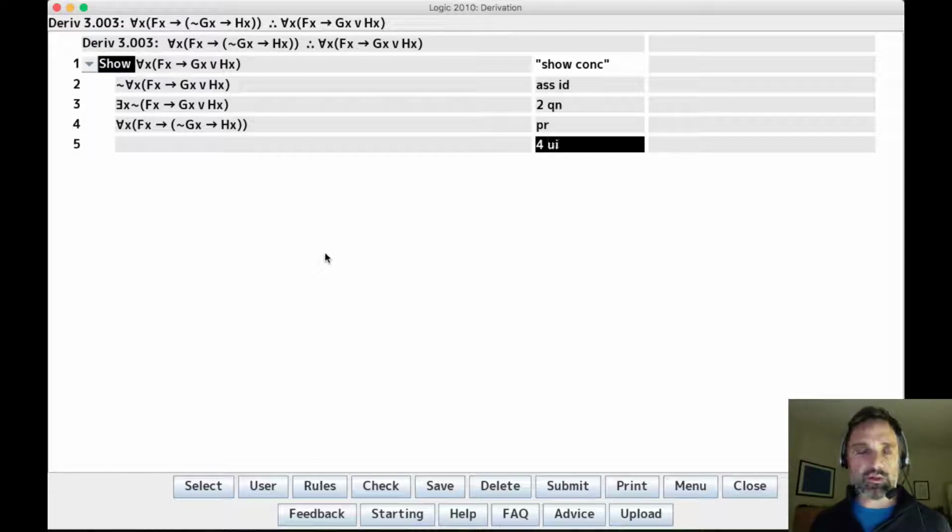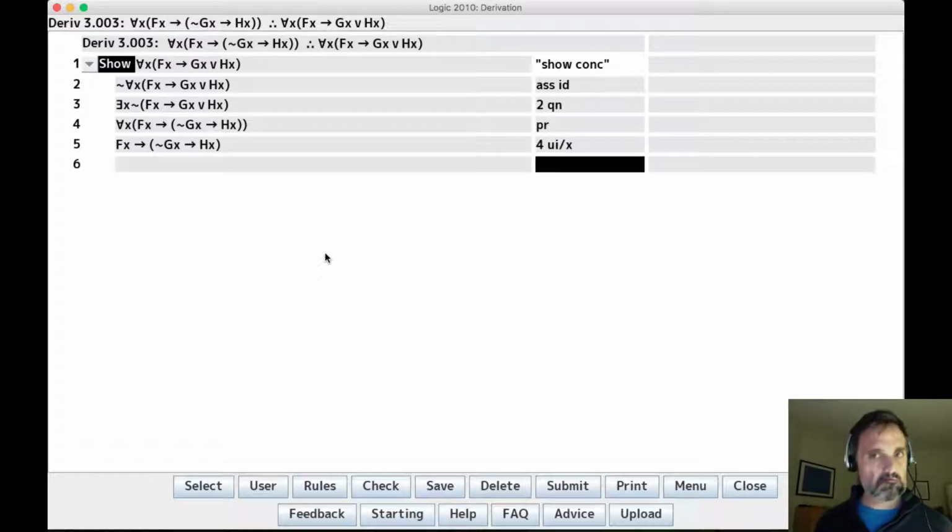So we'll say 4, it's a universal quantifier. So we can instantiate, so on 3 we have an existential, and on 4 we have a universal. So one of those is going to be the right one to instantiate first. So let's try UI to x, because why not? So, okay, we get if fx then not gx then hx. So, okay, now we want to instantiate 3, and we want to instantiate it to the same thing so that what we get will interact.